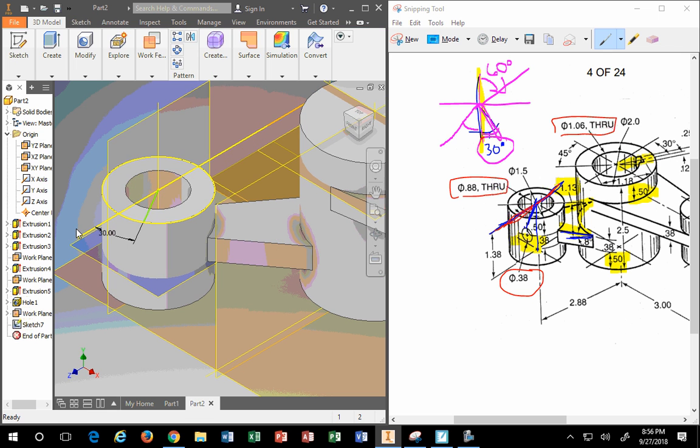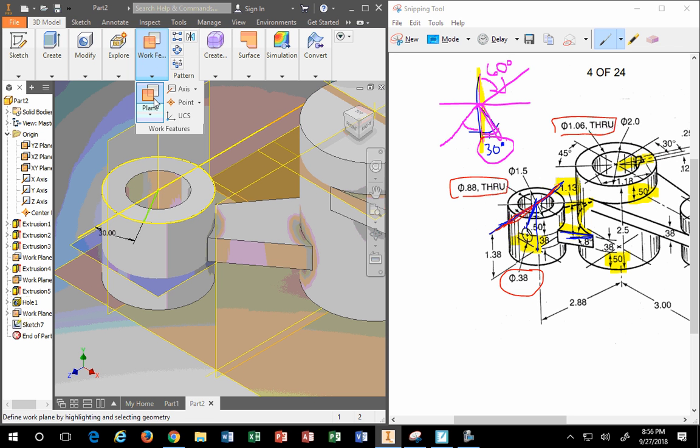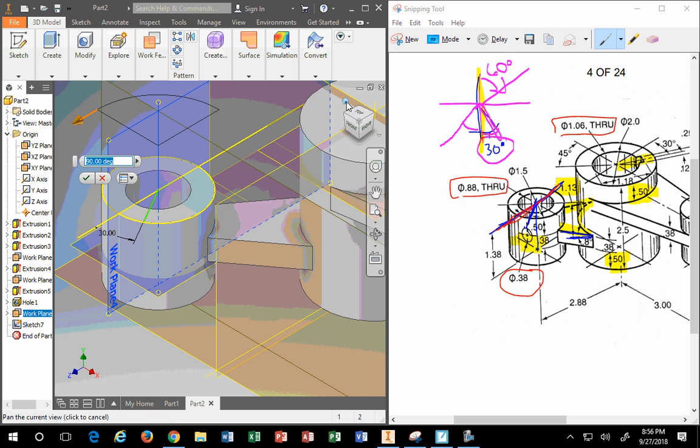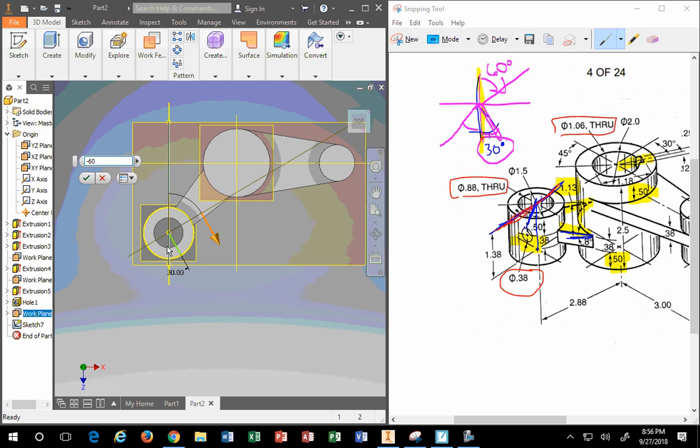Right, now that I threw that in there, now watch. When I go to work plane and hit plane, pick my center axis, pick my line, go to my top view so I could see this. Type in, what was that angle? I forgot. 60 that we were looking at? Negative 60? What do you notice, guys? Now do you see it?